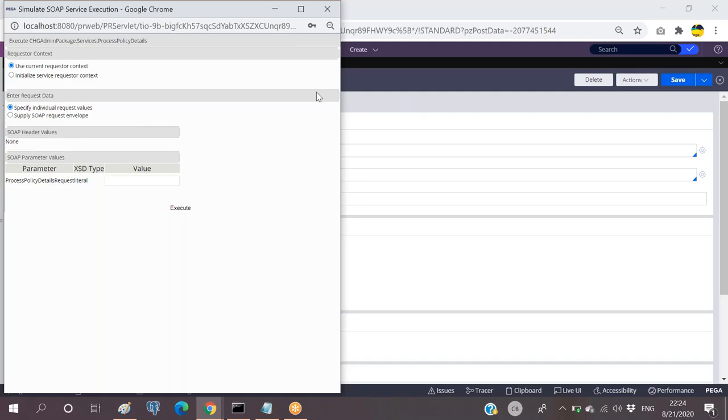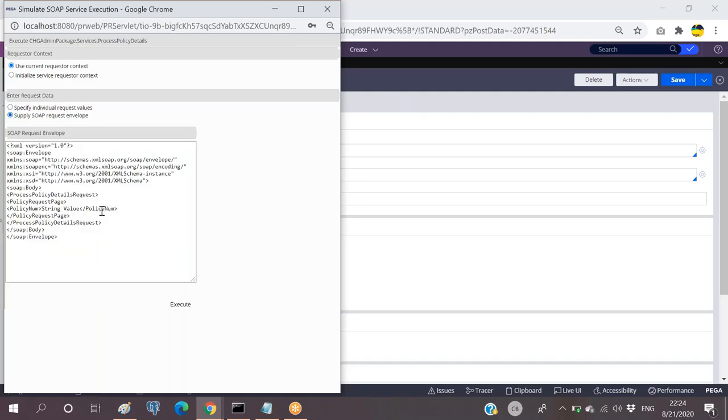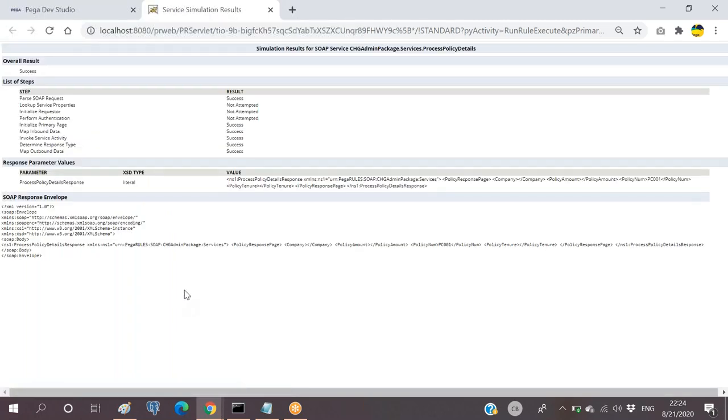For the testing purpose, what we can do is we can have this envelope, and we can see the request parameter. So the policy number is the request parameter here, right? Since it is for the testing purpose, we'll have one dummy value. You can remove this, and we can enter something like PC001. So if I click on execute, we should be getting the data, if that is correct.